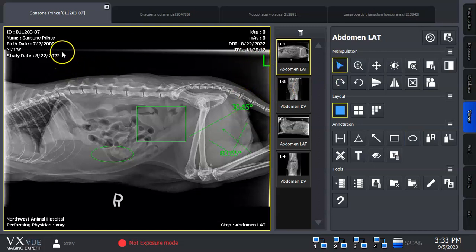Again, using the Select tool, if we hold the left mouse button down and drag, we can select multiple annotations at once in order to delete those annotations.